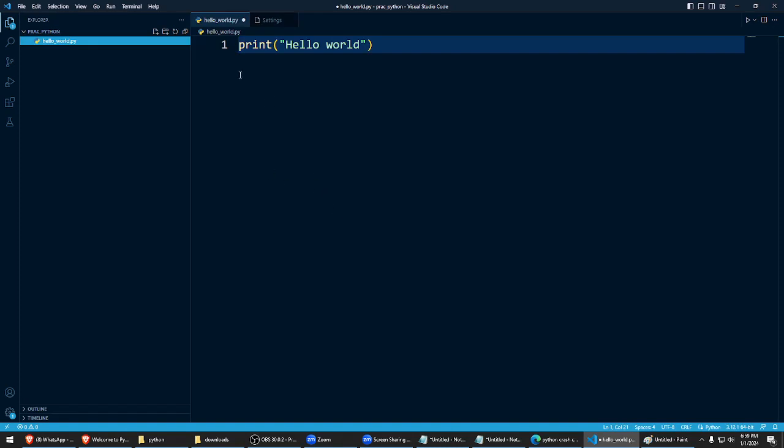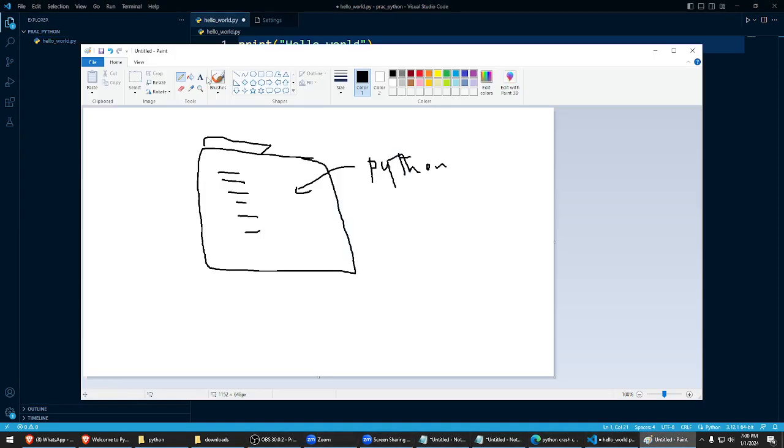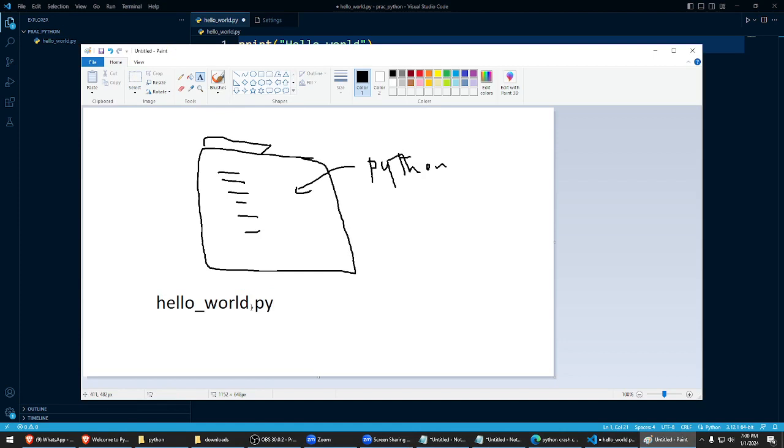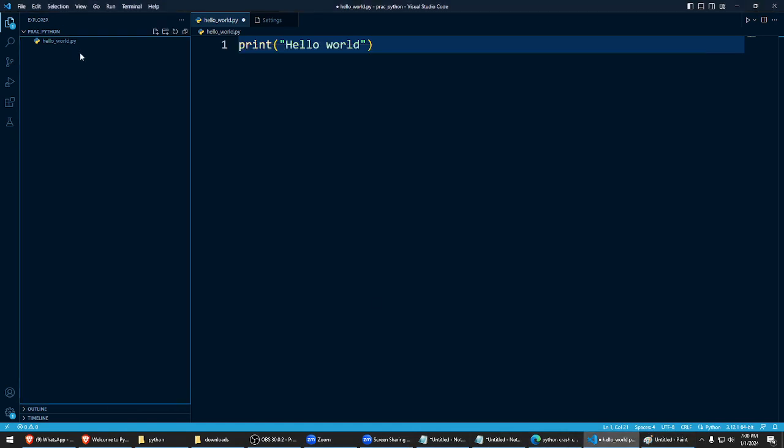Okay, students, so I repeat again, I did show you that you just click here and create a file name with the extension .py. So this is what I created. I created hello underscore world dot py. This is the name I gave, and I just press the enter key, and that's there.